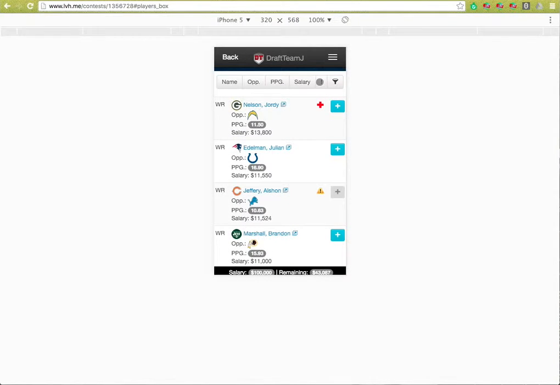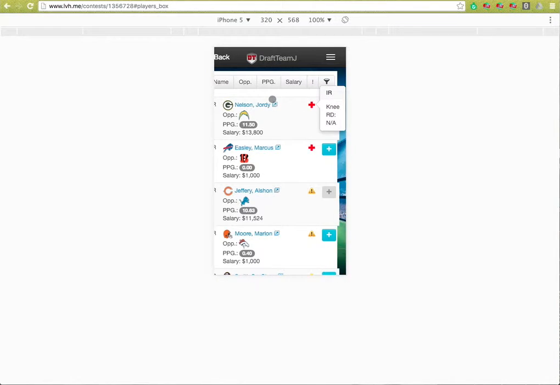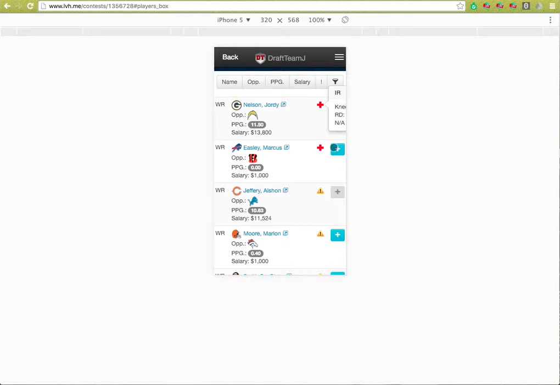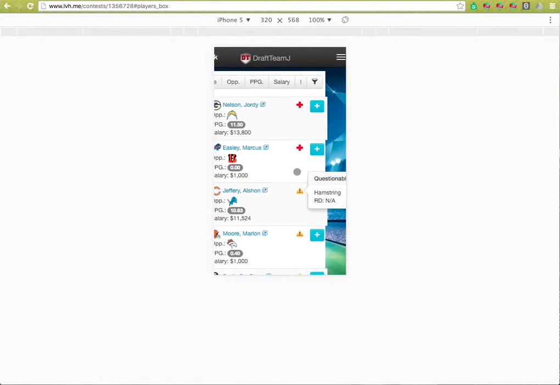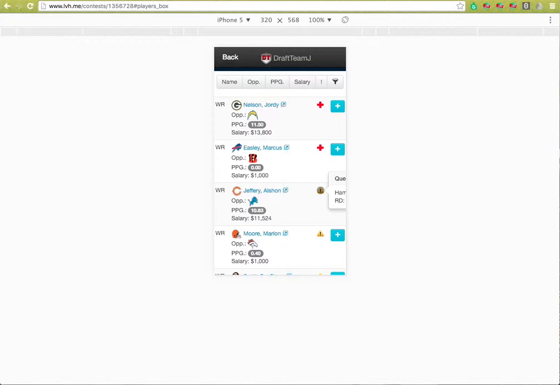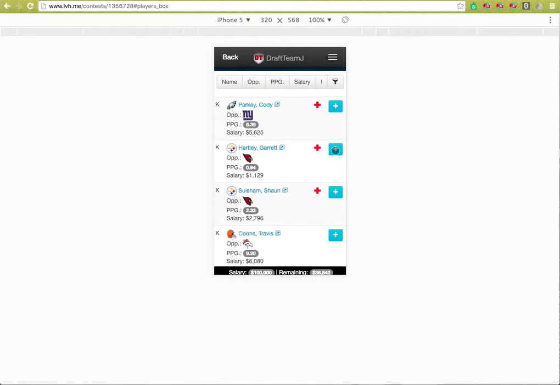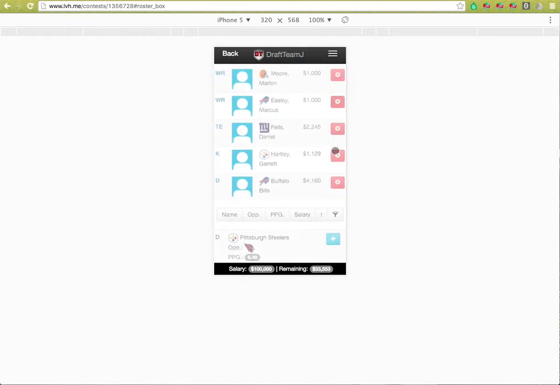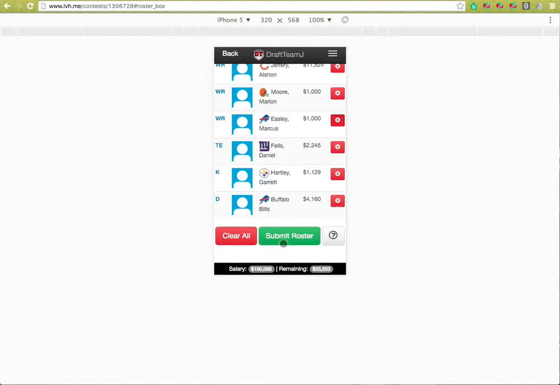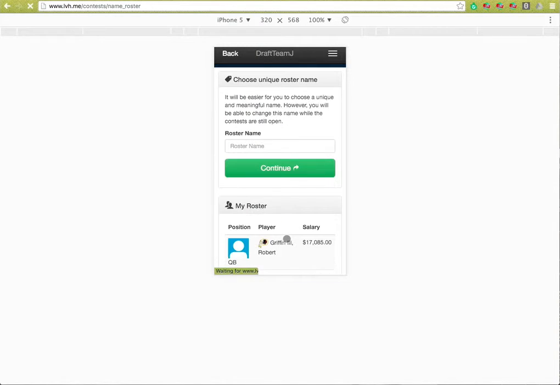Here you have the same table to browse the players, and it has the same flow. So you choose the positions, and it moves to the next position when it is complete. Like now in T and in K, D, and we have completed the roster. So now we can submit the roster. So we complete the name.